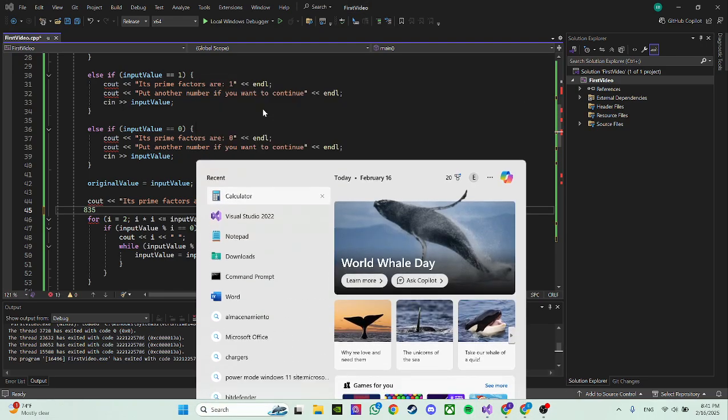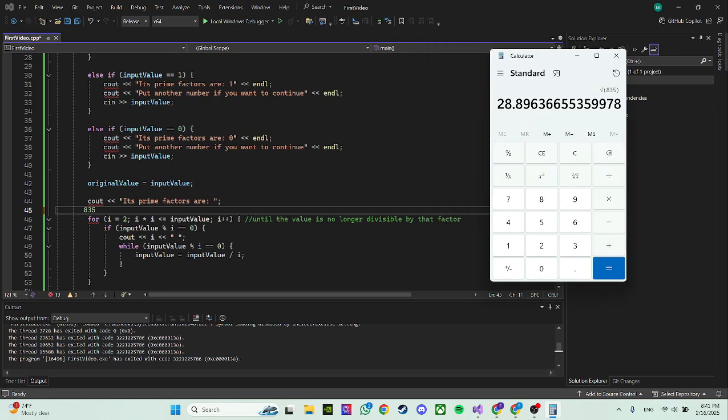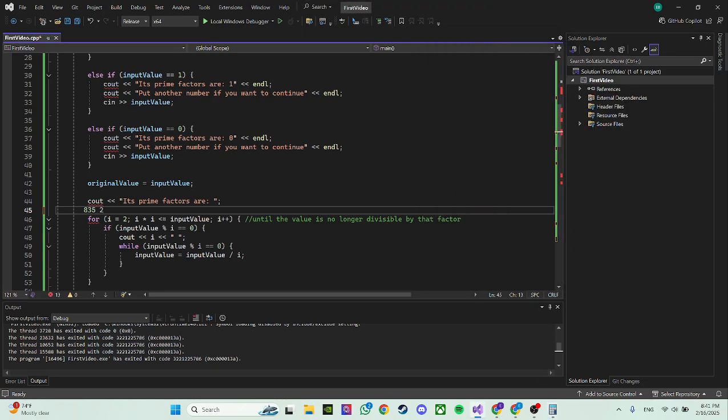Let me get the calculator. The square root of this number in this case is 28.089, but it doesn't matter, it is equal to 28. So what does it mean? It means that the largest value cannot be more than 28. And this is very important to put as the condition of the for, and increment the value of I only by 1.